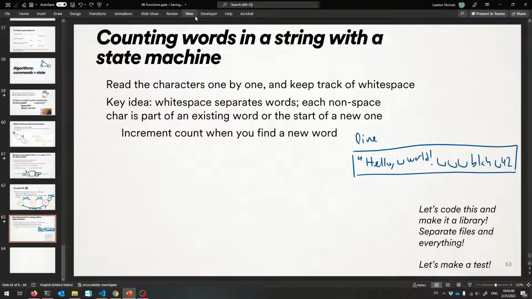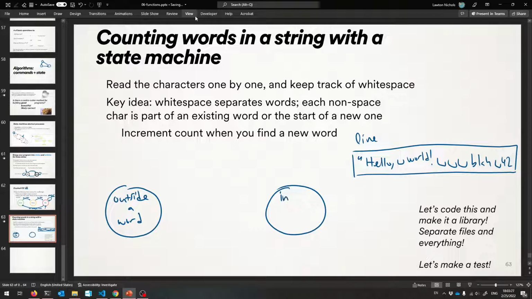So let me show you the state machine now. There are 2 states, and this will correctly count the number of words in a sentence. So here are the states. You're either in the outside a word state, or you're inside a word. You're in the inside a word state.